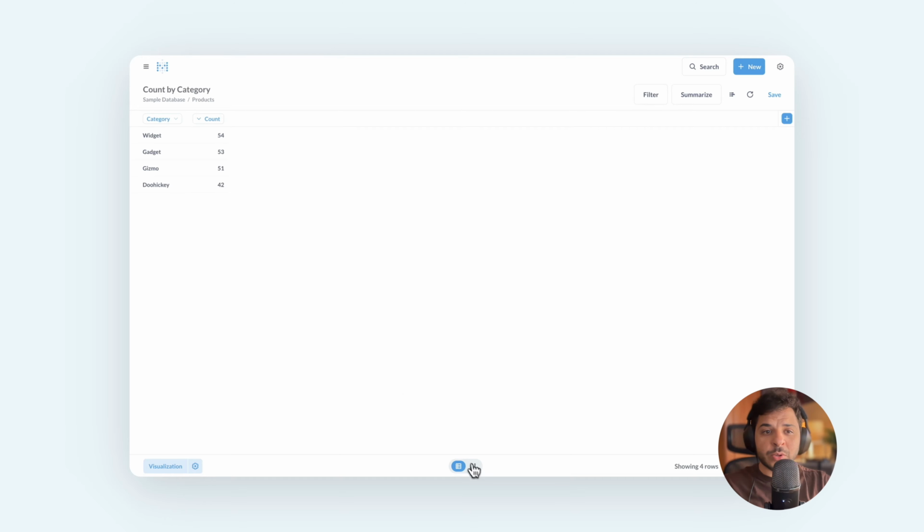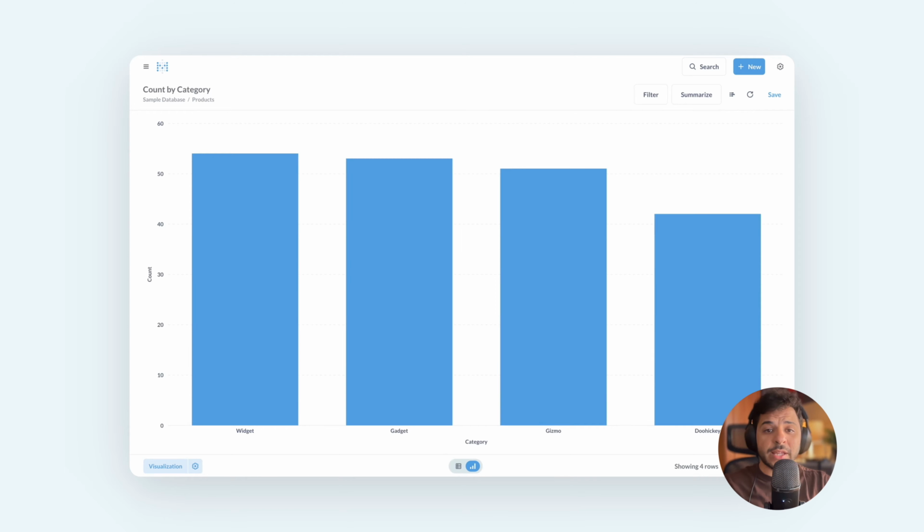And let's go back to the visualization. You can see now the categories are sorted, allowing us to more easily compare the counts. For example, we can see there are slightly more widgets than Gizmos. Now let's customize our chart for better readability.